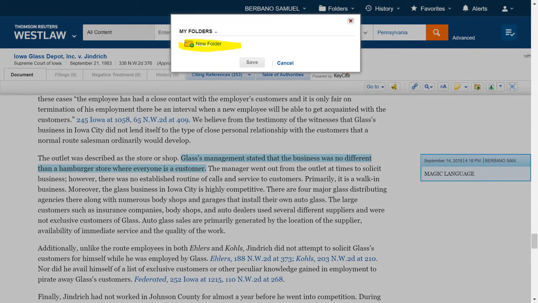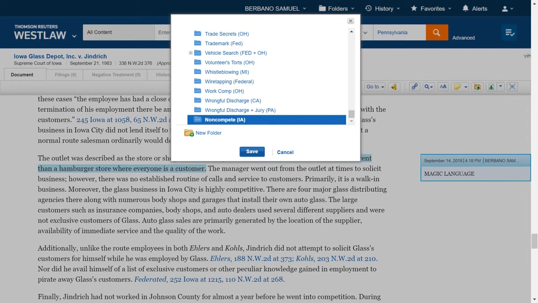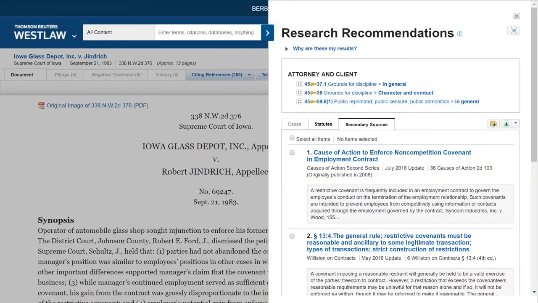Specifically, you can create a new folder to pull in all of your relevant research. If you call it non-compete and give it the name of your jurisdiction and save it, you will be able to pull up some really great stuff.